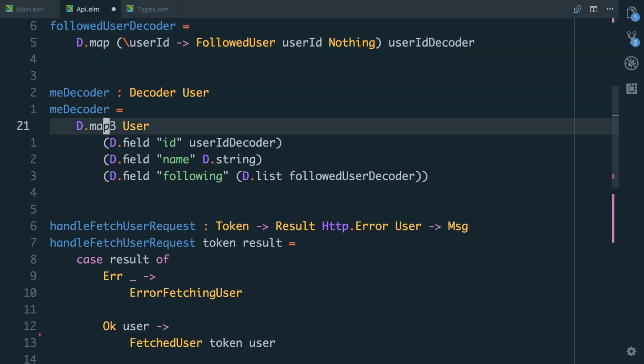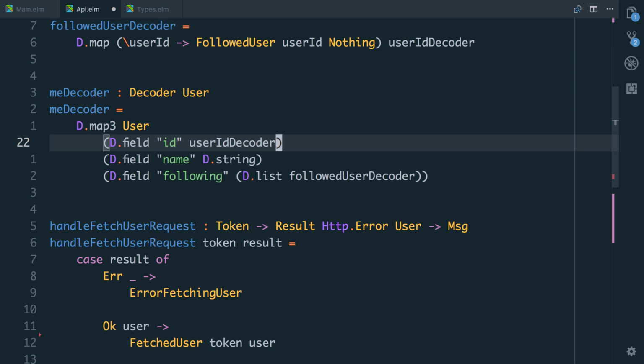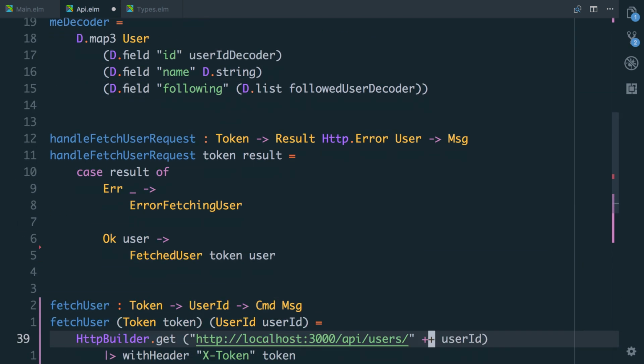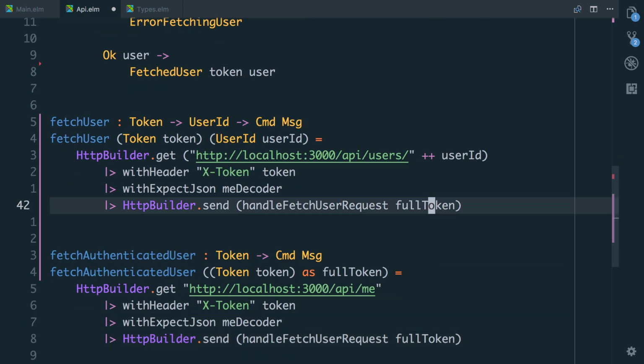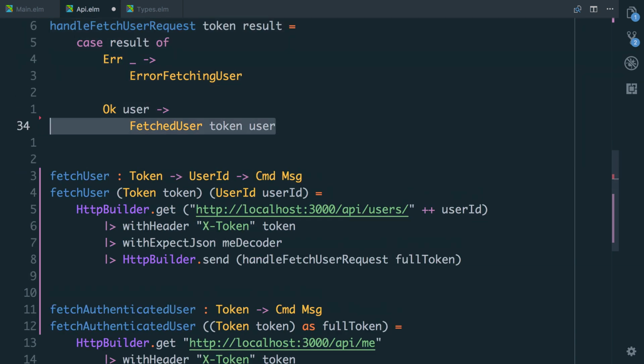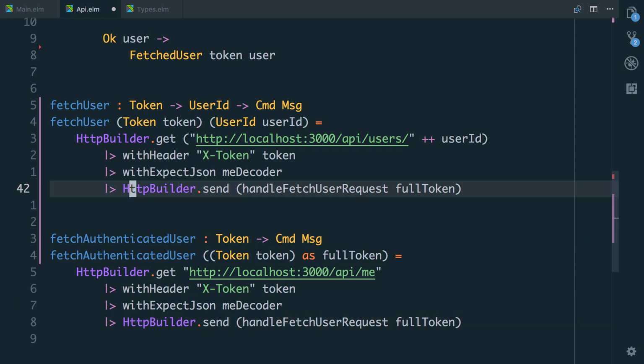Now, if we take a look at the me decoder, it's actually going to work fine because we're just generally parsing users and understanding the user's data. So what I'm going to do in a minute is we'll rename the me decoder to just be user decoder. But for now, it's fine. And an HTTP builder.send to make the request, handle fetch user request isn't quite what we want because we're now going to want a different message to be generated. Handle fetch user request sends the fetched user message. But again, those messages are relating to the current logged in user.